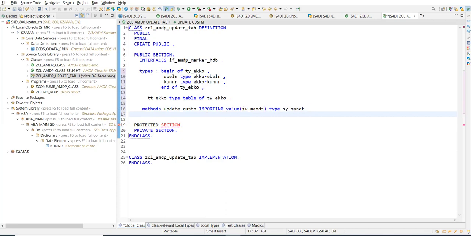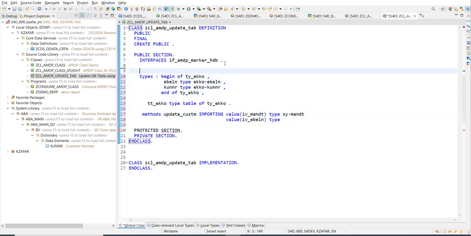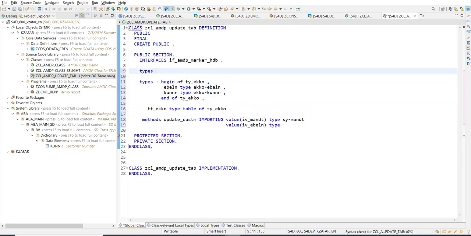Then I want to pass the specific purchase order number. Firstly, I will pass the purchase document number only. So value IV_EBELN type. We have to give my table type here, so let's declare one table type here. Types TT_RANGE_EBELN type table of, and that table is the standard range table EBELN_RANGE.